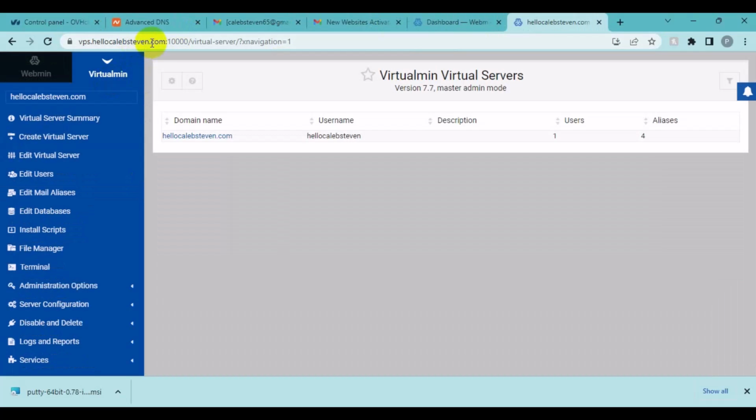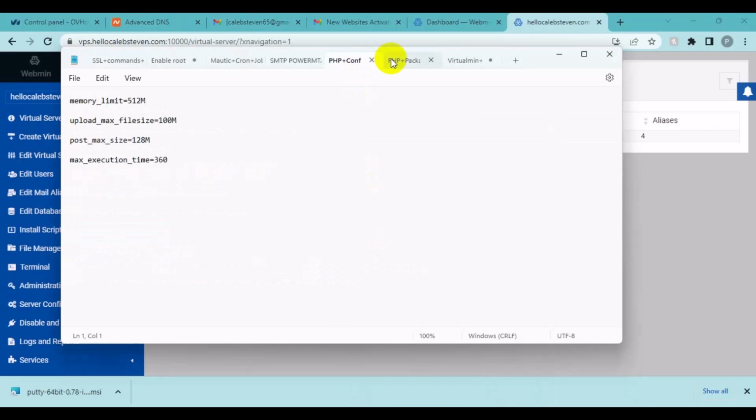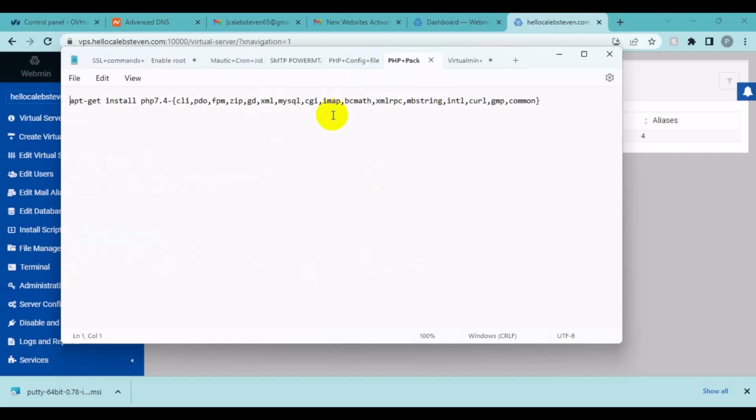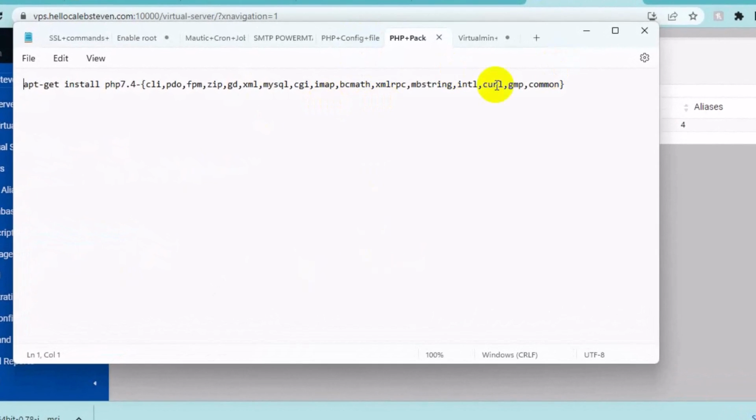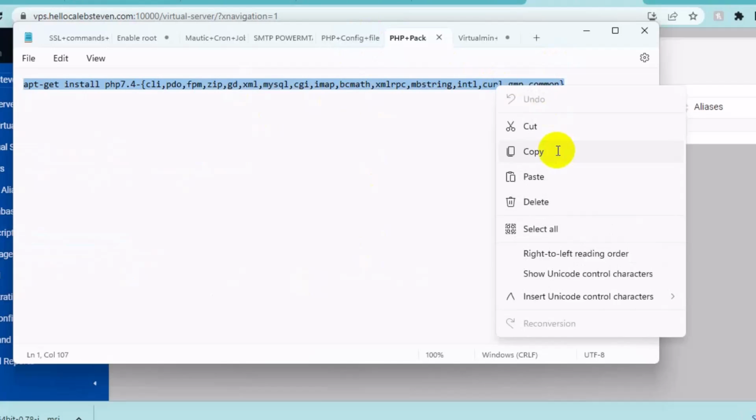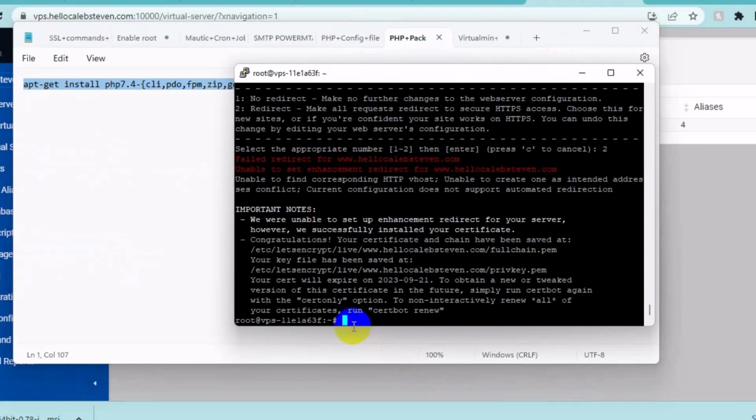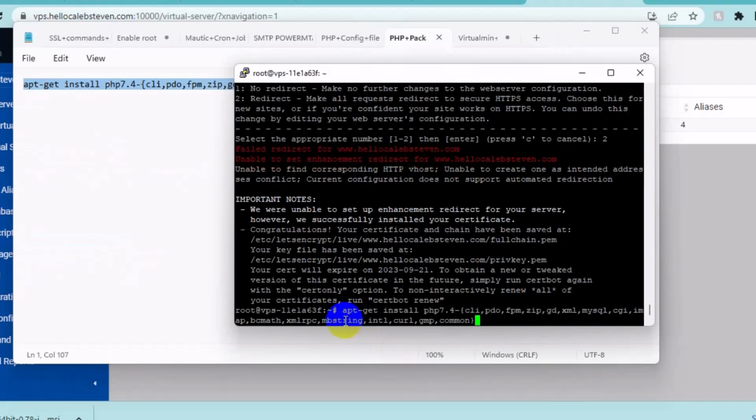So the next thing you are going to install is PHP on your server. For you to install PHP, you are going to use this command. You are going to install PHP and its components. Just copy, paste, right click, hit enter. So it's going to install PHP. Just press.